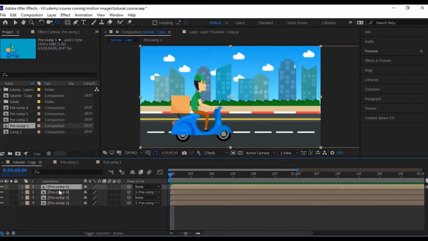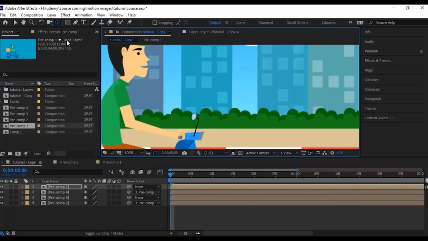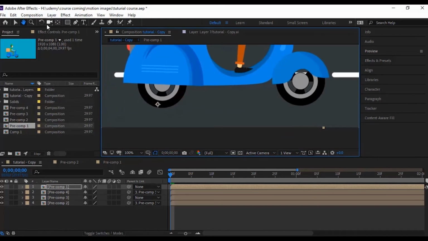So we select the anchor point, we select this pre-composition, the motorcycle or the whole character pre-composition, and we put the anchor point right here. We zoom in so that we can work properly, and as I said, I'm going to put the anchor point right here.